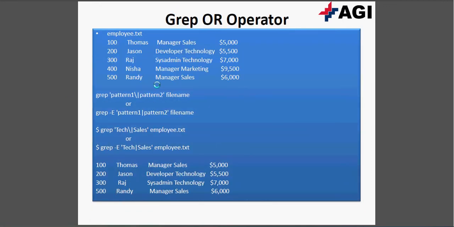So there's another thing: you can do multiple pattern searches using grep. So for that use the OR operator. In Unix the OR is represented by the vertical pipe symbol. And you can use the OR operator in two ways. Either you can use the expression, that is the backward slash followed by the pipe symbol, or you can use just the option -e. So let's look at this example.